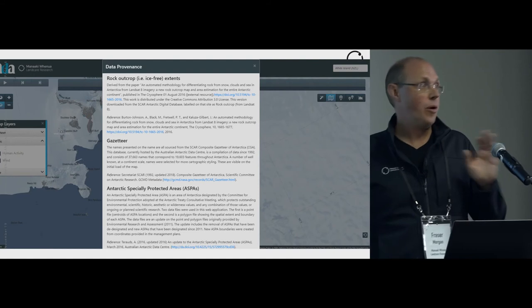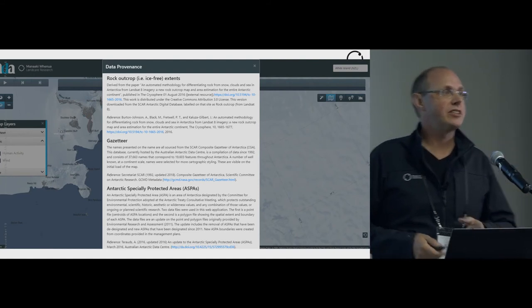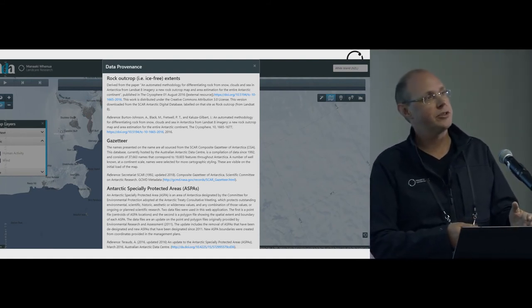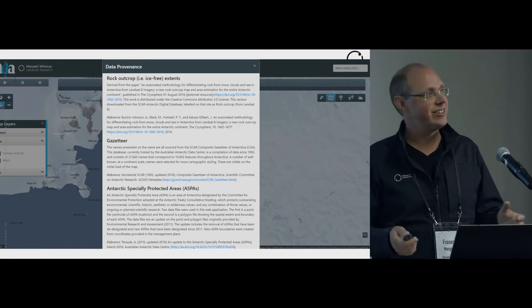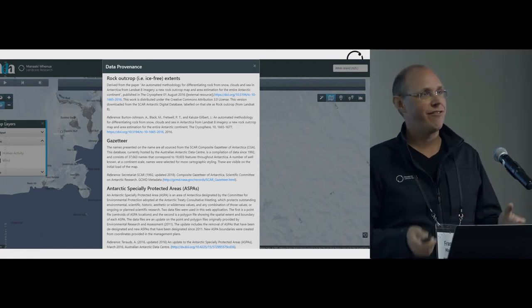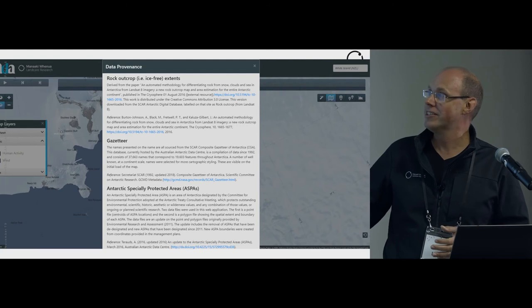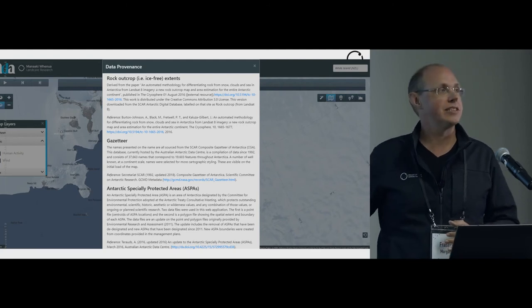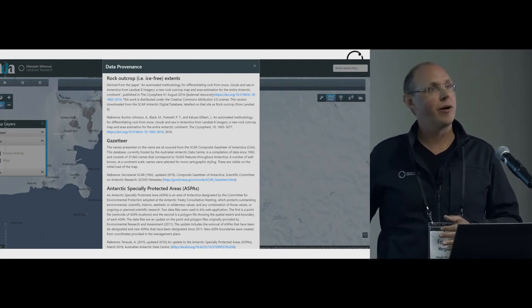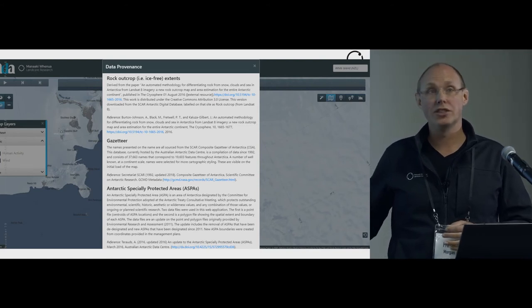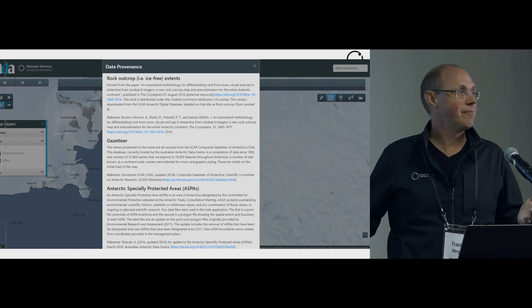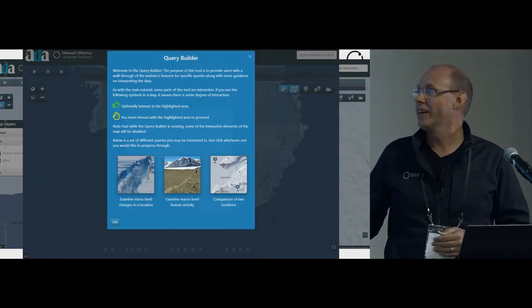As with most sources like this, especially if we're putting it up in front of the Antarctic Treaty, the first question is, where do you get this data? And so we have a very robust data provenance section that details explicitly where we go. And wherever we can, we try to use authoritative datasets that have been signed off by the treaty, because that lowers the bar and they can just accept that.